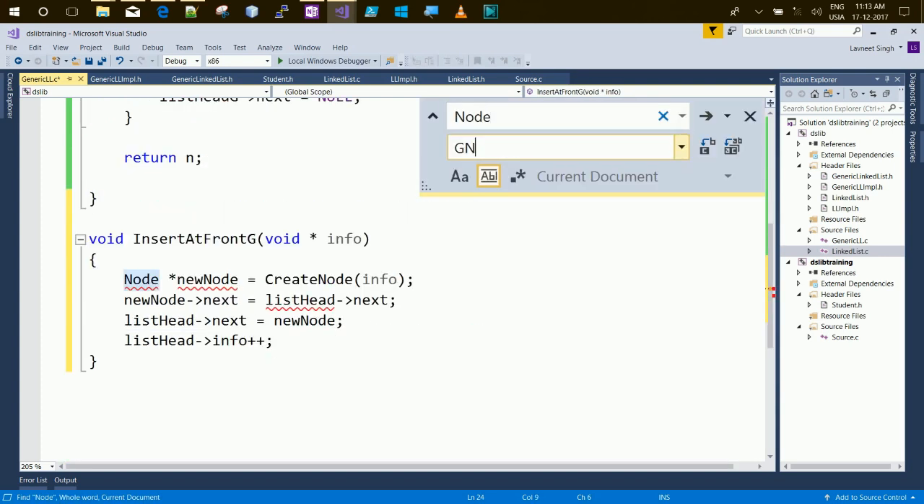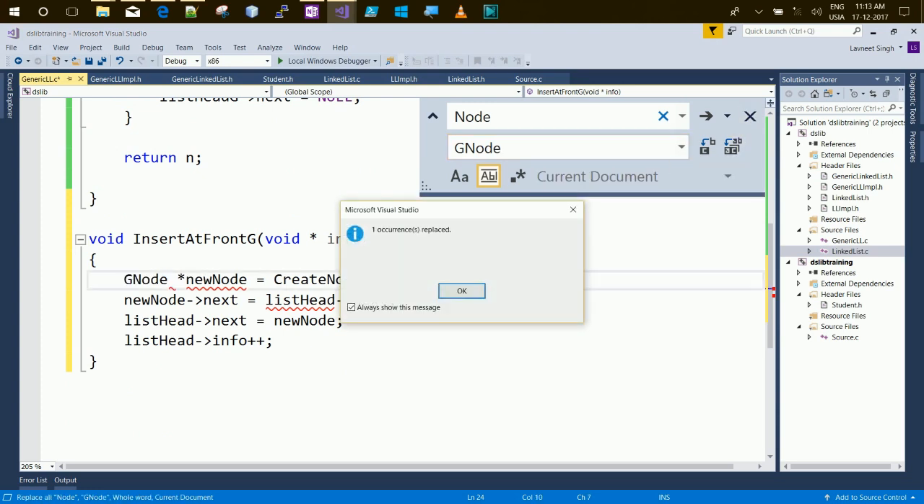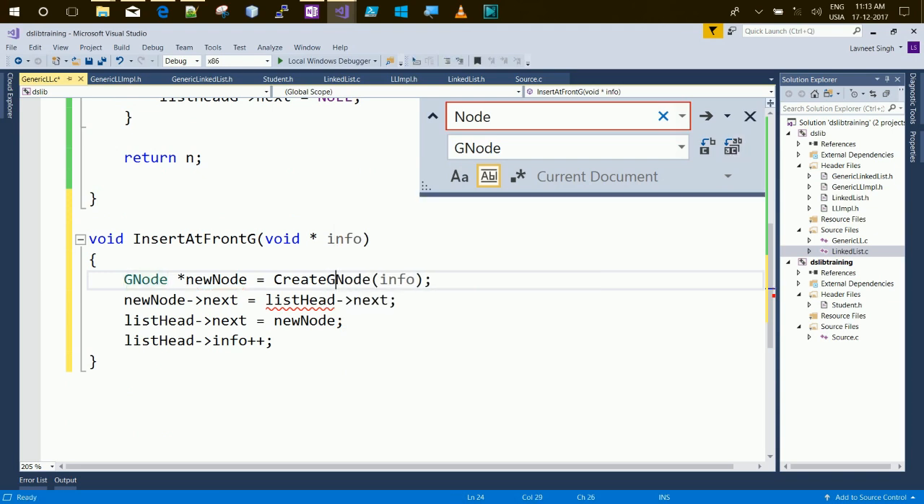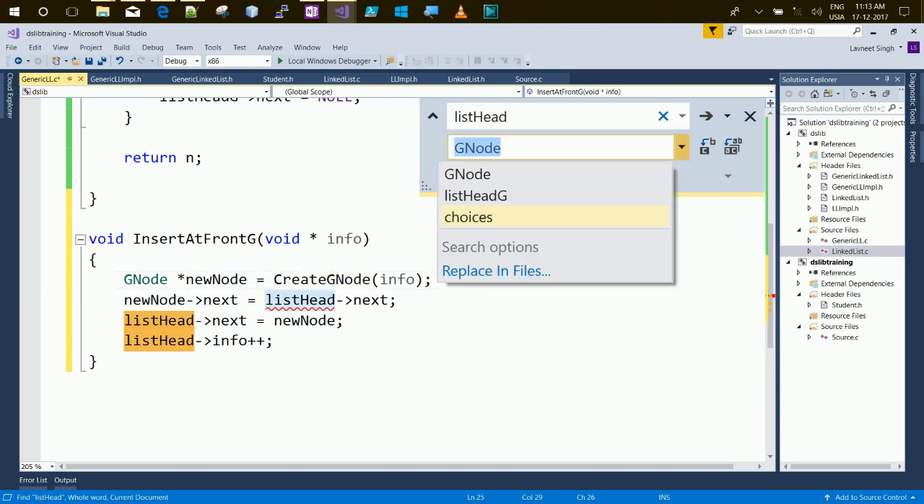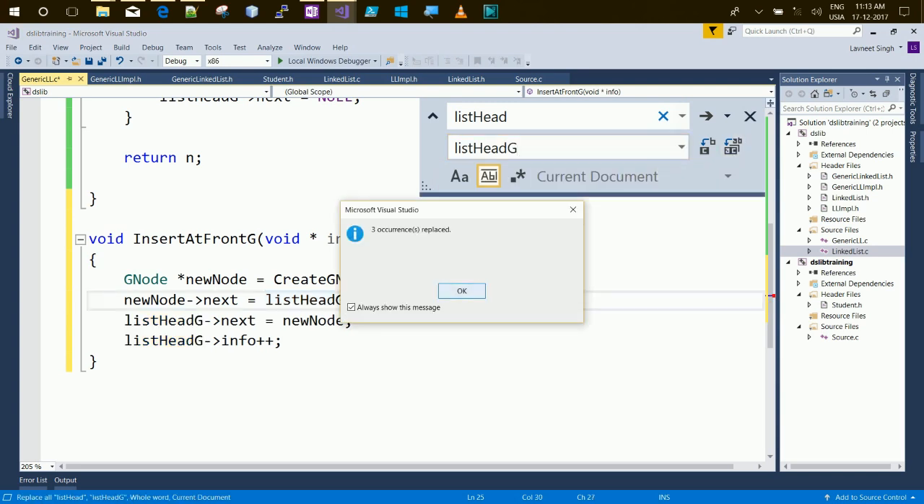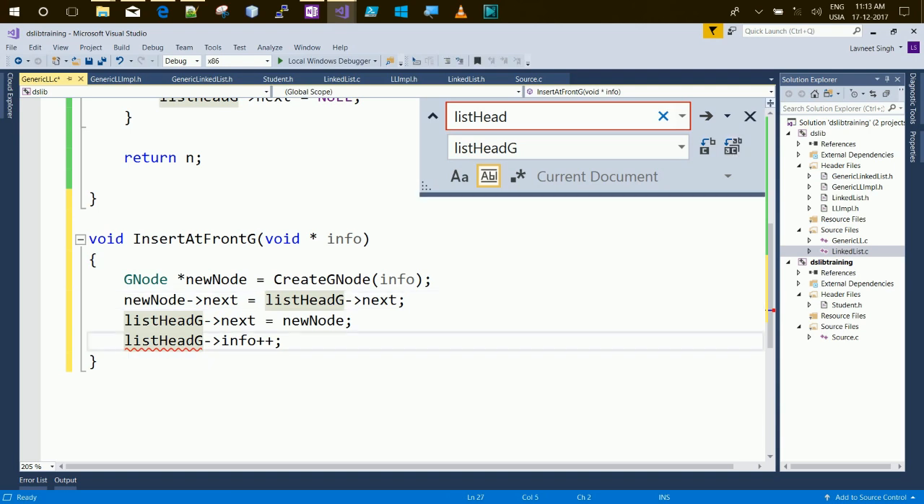Node becomes G node, and create node becomes create G node. List head becomes list head G, and we need to typecast info of head node into integer. So what we are doing here is the head node also will have info part as void star, but we are storing counts in it. So we need to use that void star variable as an integer. Therefore we need to cast it to integer wherever integer specific operations are there. For example, this plus plus and minus minus would come in deletion of the node.